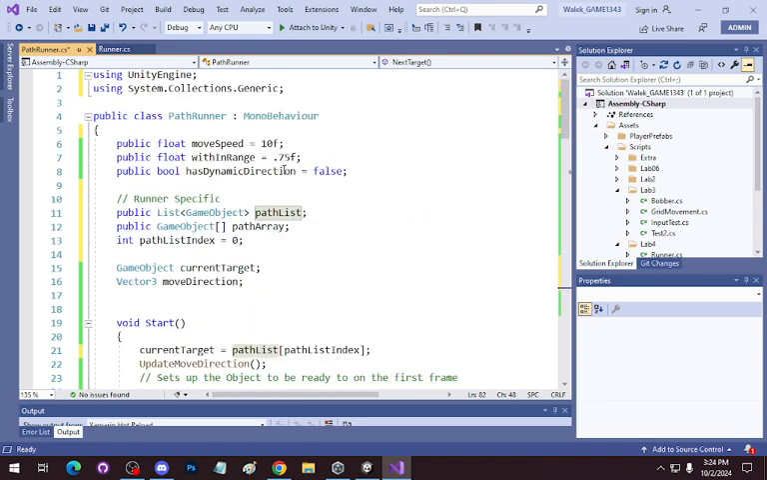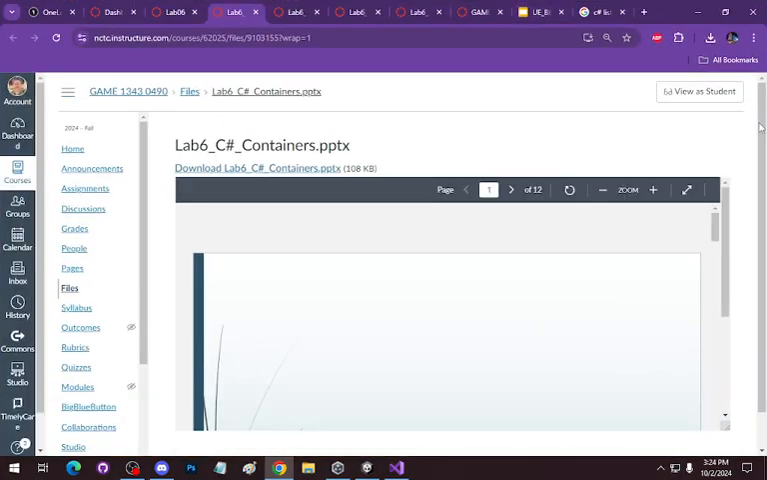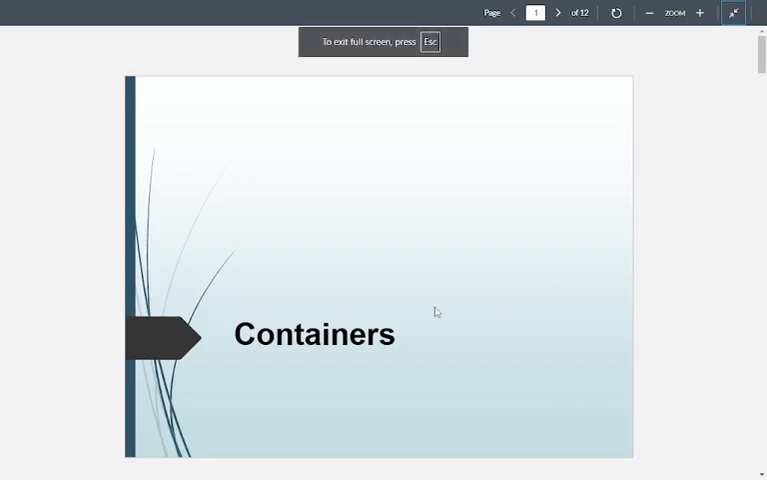So I'm going to go back up. I'm just going to comment out the array. I'm just showing you this off. All right, I've jumped the gun over a lot of things. Let's go into the slides and let's talk about containers. All right.